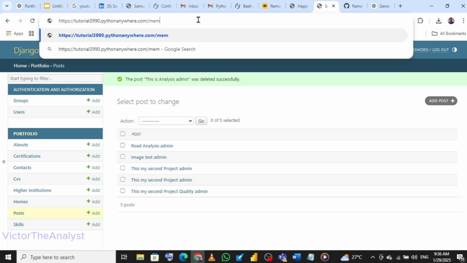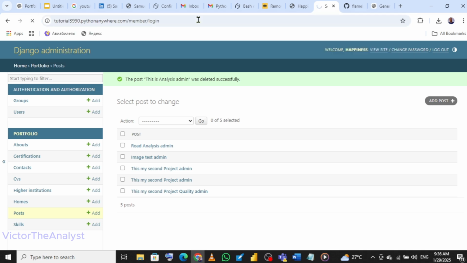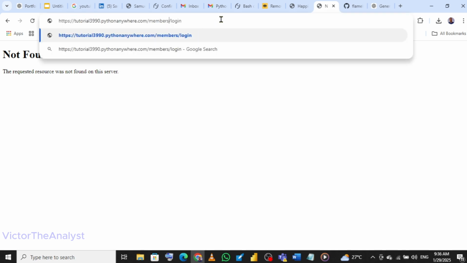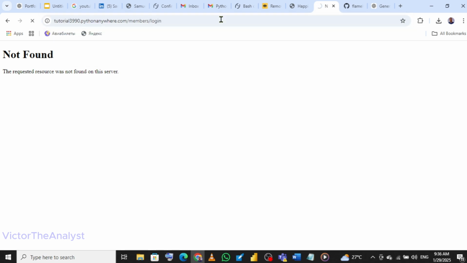Now let's move on to the other part, the members area. The link is members splash login. Okay, this is members, not member. So it's enter.